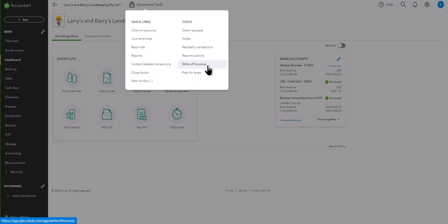Write-offs can be done directly for those who are not registered for GST, but those registered for GST will be written off via an adjustment note. Now, we will take a look at that a little bit later on as well. You also have Prep for Taxes as well, which will take you directly into preparing the finalisation of the QuickBooks Online data file for the accountant.